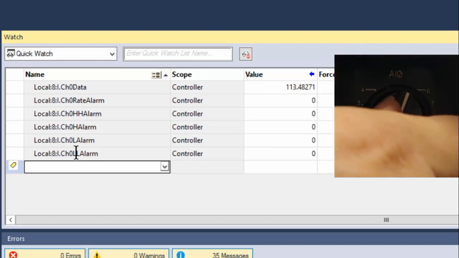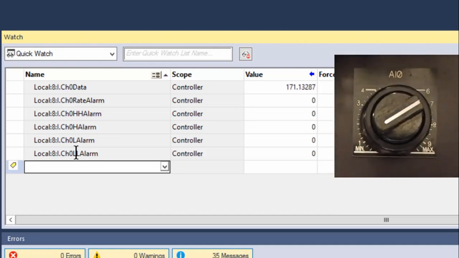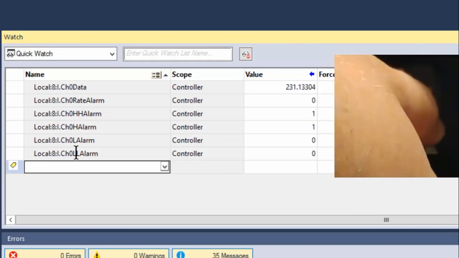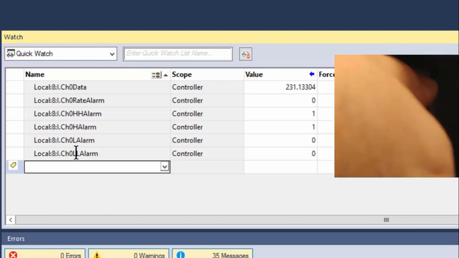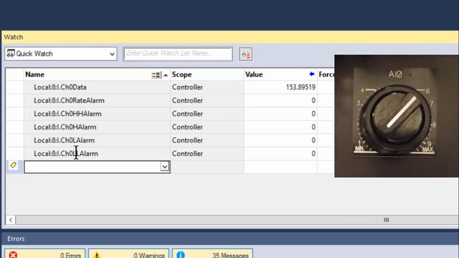Turning the potentiometer to around 70%, we see our pressure climb to approximately 171 psi gauge. Now that we are within the normal operating range, all the alarms are off. Turning the potentiometer to 100%, we observe our pressure rise beyond 200 psi, turning on the high alarm, and continuing on above 220 psi, thereby activating our high-high alarm. Turning the potentiometer back down to around 60%, our signal falls back under the deadband, and the alarms turn off.